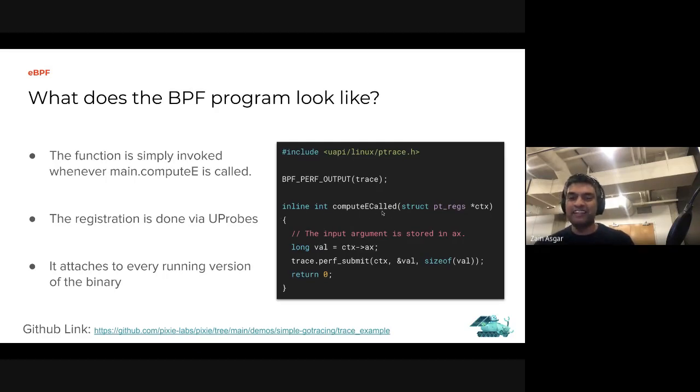This is a completely arbitrary name that I gave the function, so it has nothing to do with how the kernel determines what to use. And then it takes in this struct over here called ptregs, which is basically a pointer to the registers, which is usually called CTX for context. So the first thing we did over here is read the EAX value. Remember, that's where we'll find the first argument.